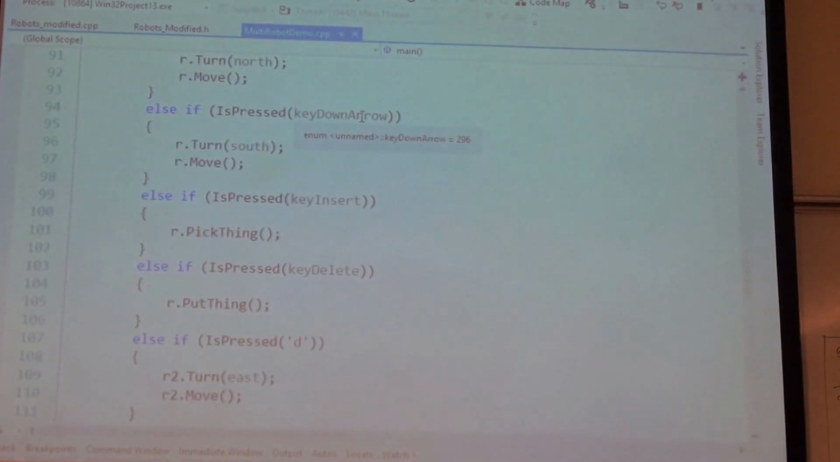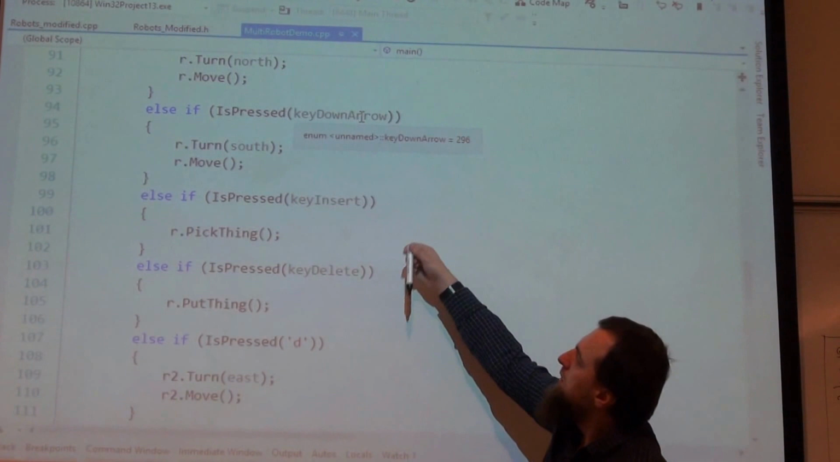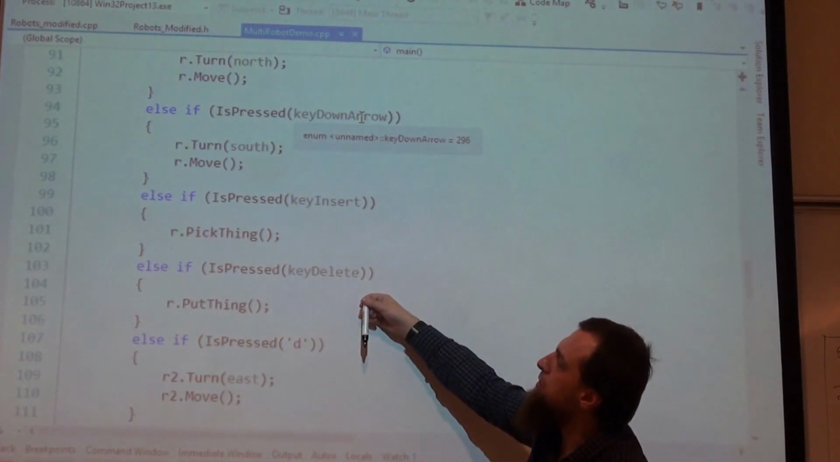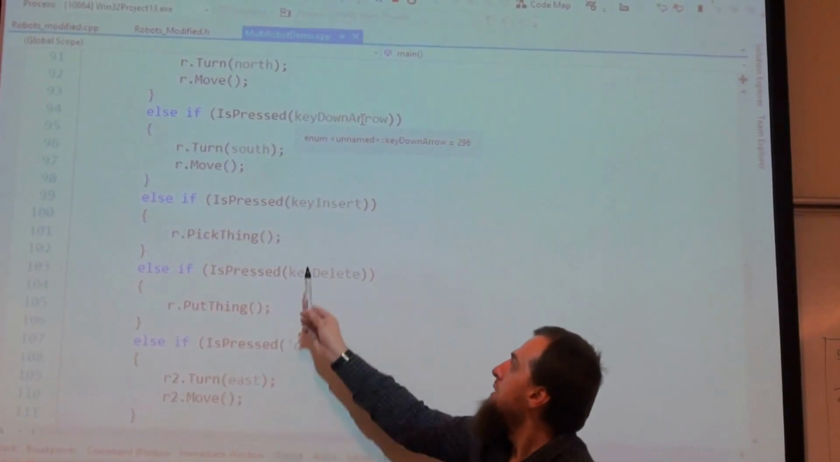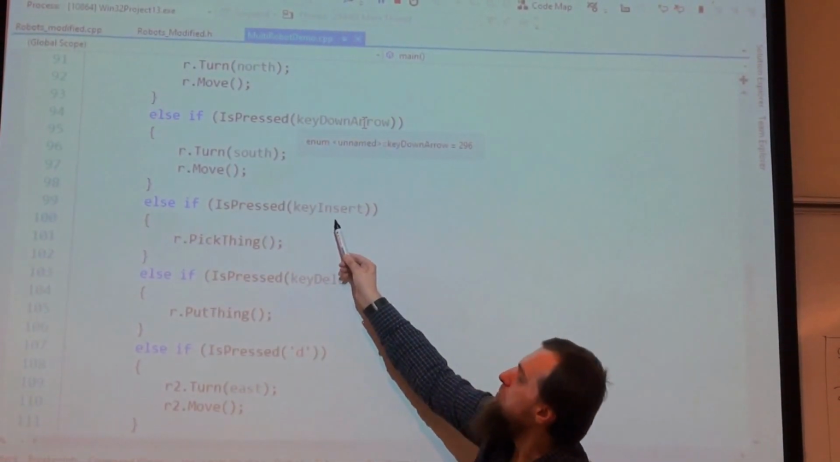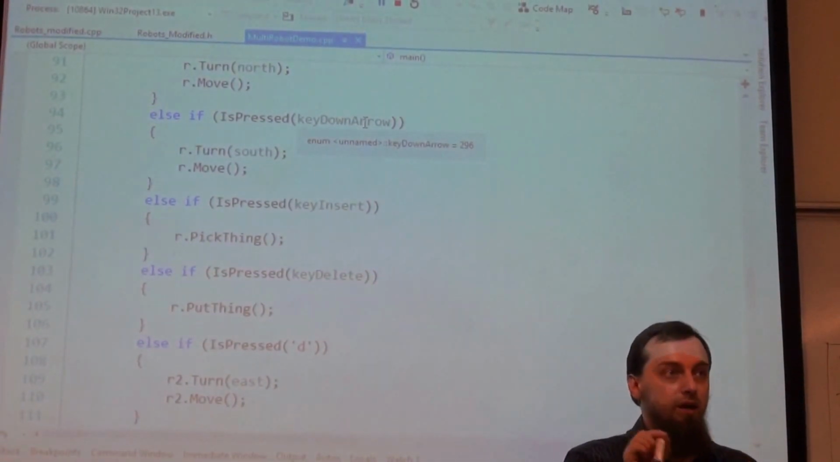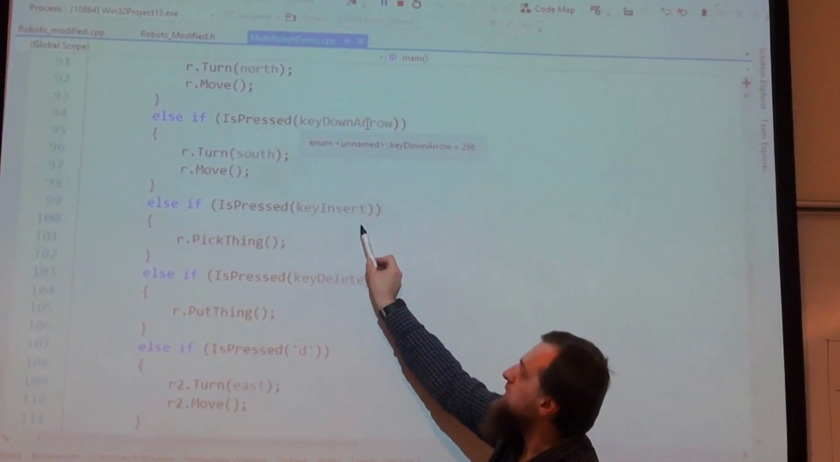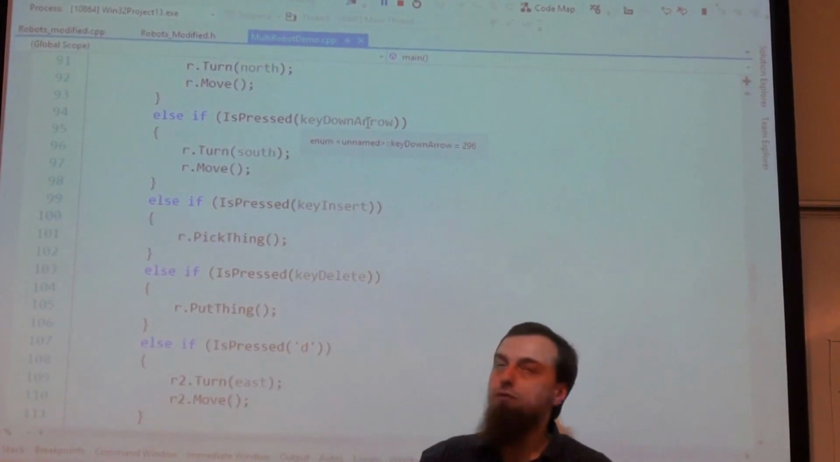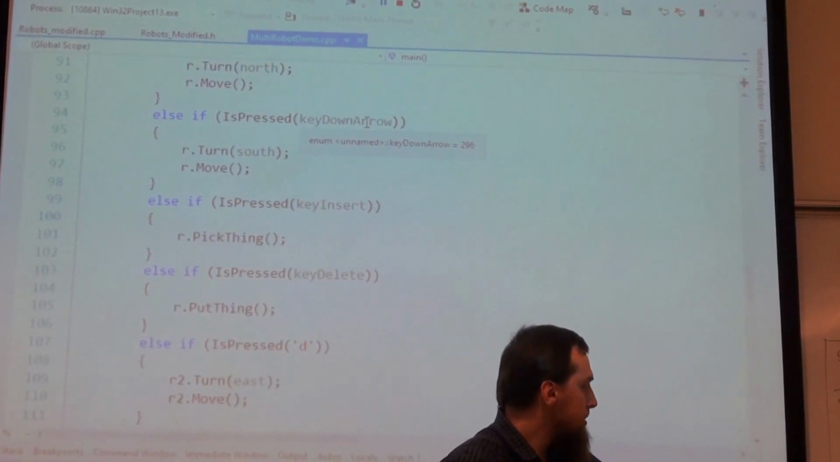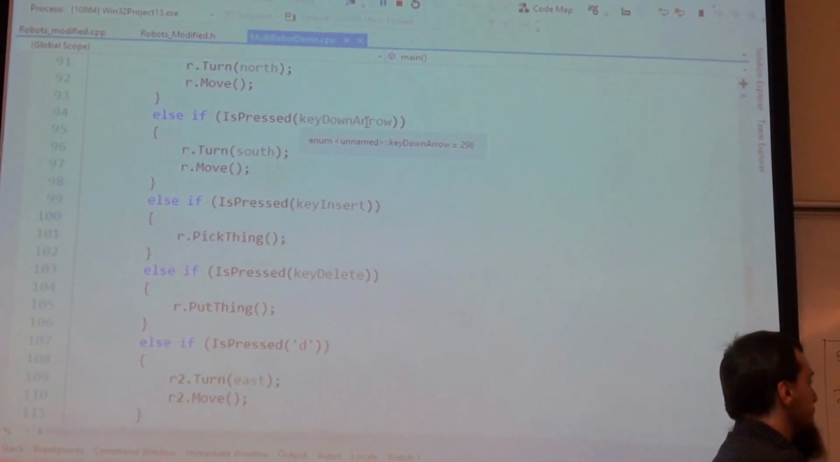Key down, you turn it south and move it. Now you remember the robots could pick things, and the yellow robot could pick a thing with the insert key. So when the insert key is pressed, you just call the PickThing function from the yellow robot. It was a member function. So you call this one.